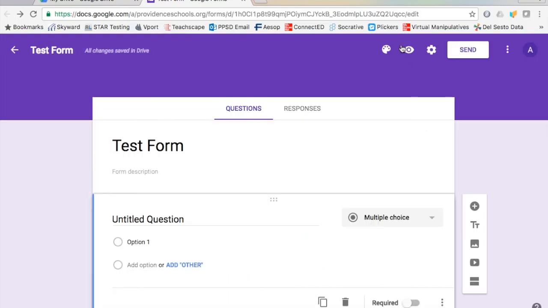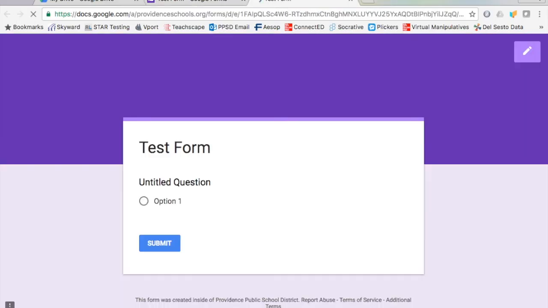The eye allows you to quickly see how the form will look to viewers. The form is live, so if you preview and submit answers, they will be recorded. I'll show you how to remove recorded responses on the responses page.